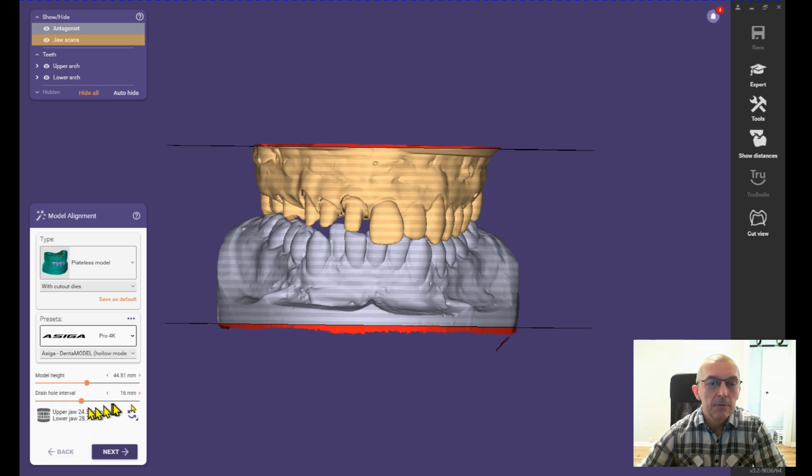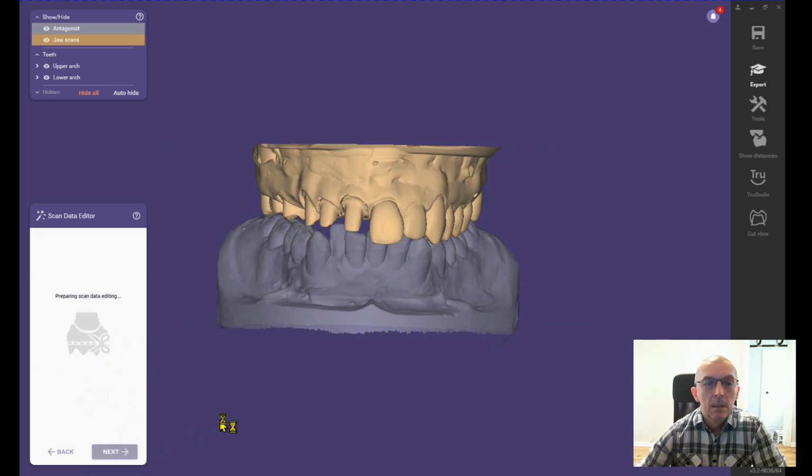Drain hole intervals, they're preset for 16 millimeters. Drain holes are basically the holes that the material flows out from inside the model so that it does not semi-harden or something like that, and it's able to drain back into the reservoir. So once we did that and we're happy with the drain hole intervals, etc., then we're going to hit next, and it will move us on to the next step.